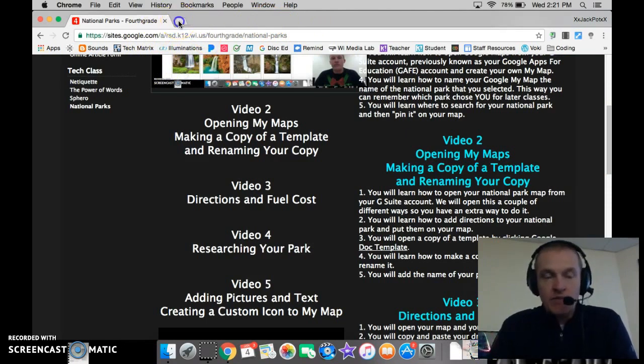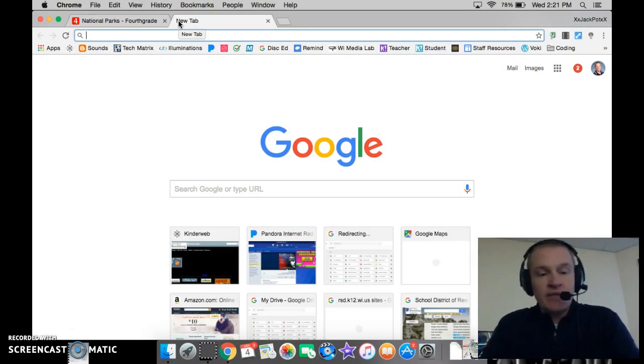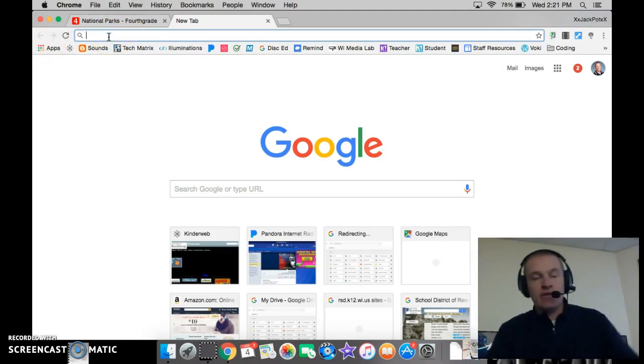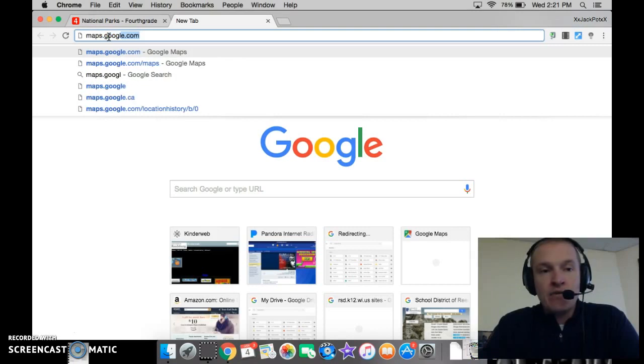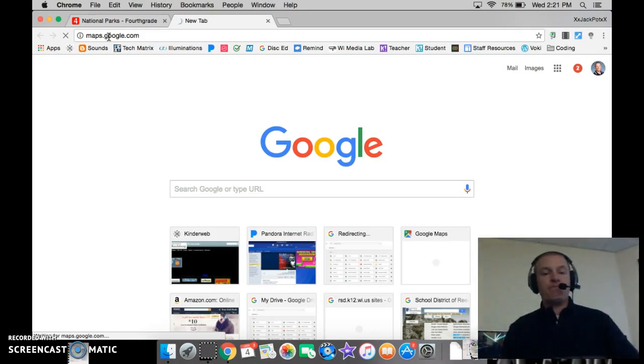You can also start a new tab. Now, on your Chromebook, you can press the magnifying button where the old caps lock used to be. If you have the apps buttons up here, you could click on it there. Or like just about anything in the Google Suite, if you type in what it is that you're looking for, for example, maps.google.com, that'll also take you to the same type of page.